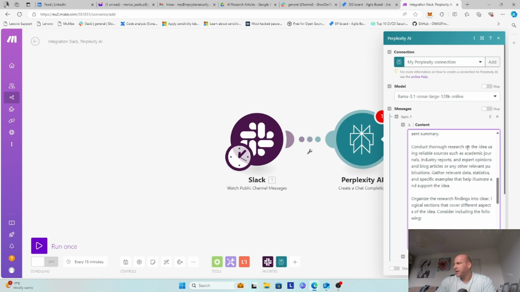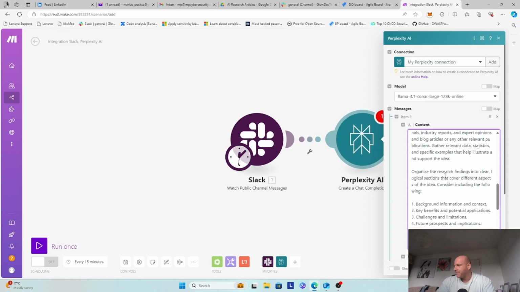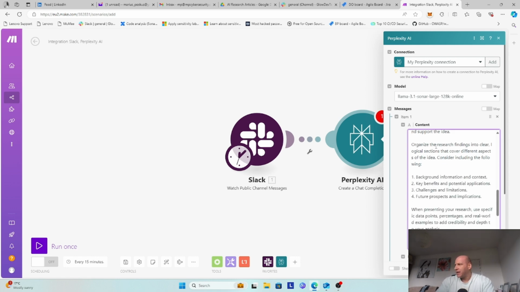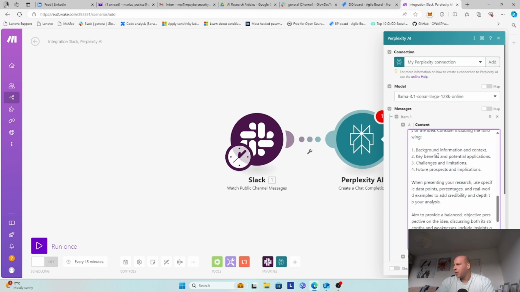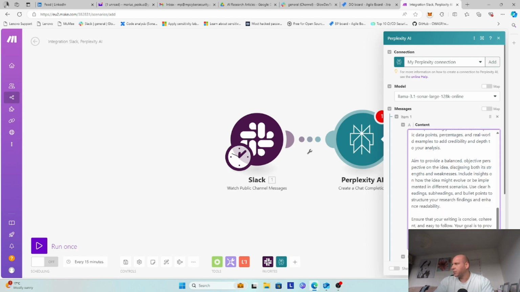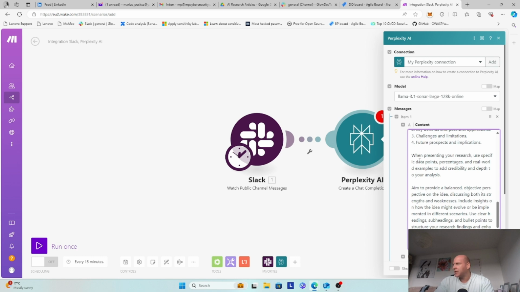So conduct thorough research on the idea using reliable sources such as academic journals, industry reports, expert opinions, blog articles, or any other relevant publications. And then we're putting how to organize the research findings into clear, original sections. We need background information, key benefits and potential applications, challenges and limitations, future prospects and implications. All of this we're talking about is how it should be presenting the research using specific data points, percentages, and real world examples to add credibility and depth.